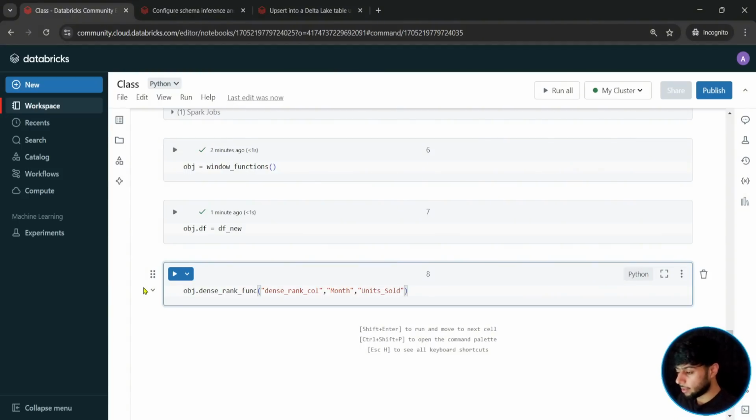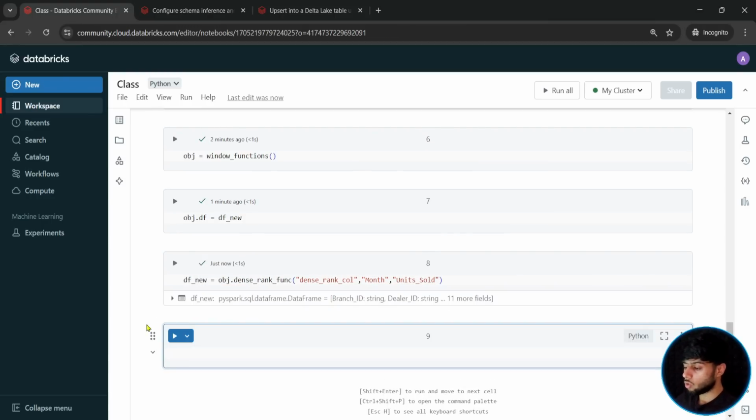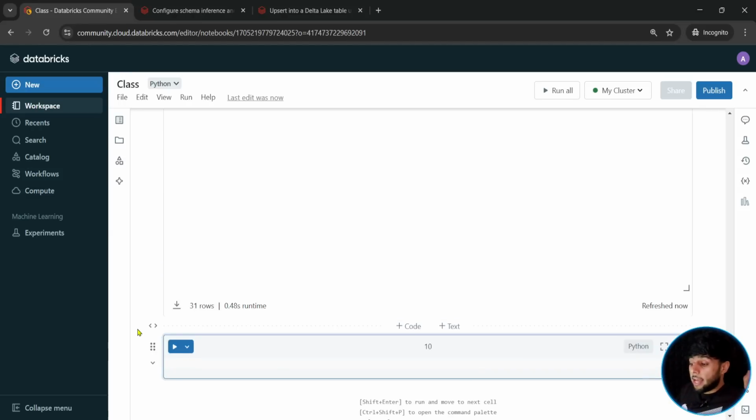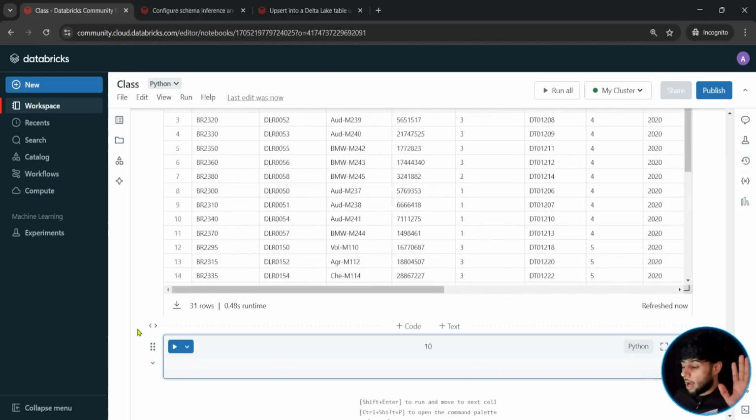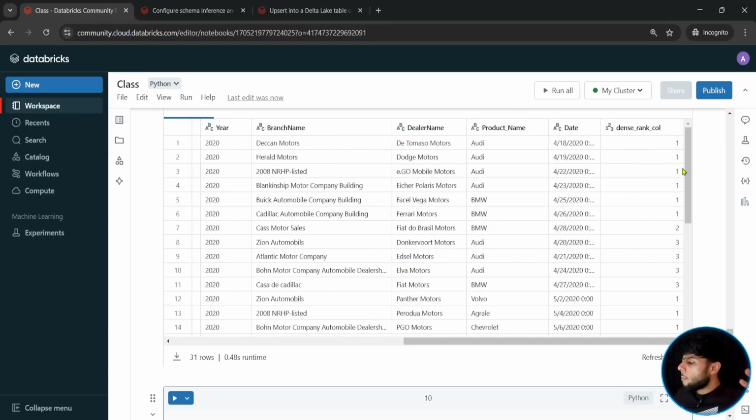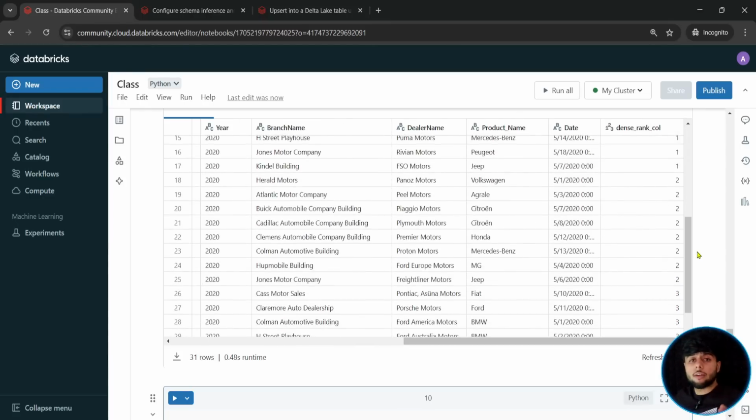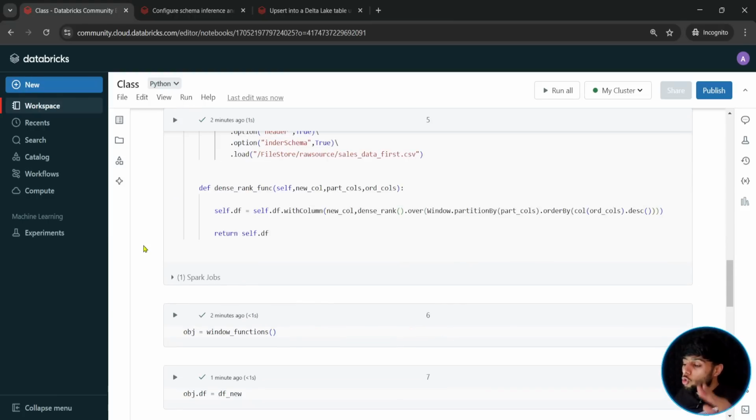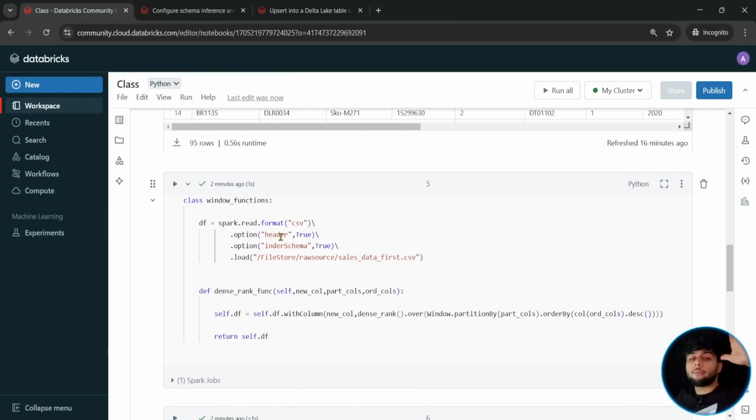When I run this, I can simply store the result of this function call into, let's say, my df new, because obviously we are applying the operation on that one. So just run this and I will simply write df new dot display. That's it. I didn't write any particular code of dense rank. I will simply show you the results. Perfect, man. See, perfect. Next level. So this way you can use your class so many times without worrying about anything.